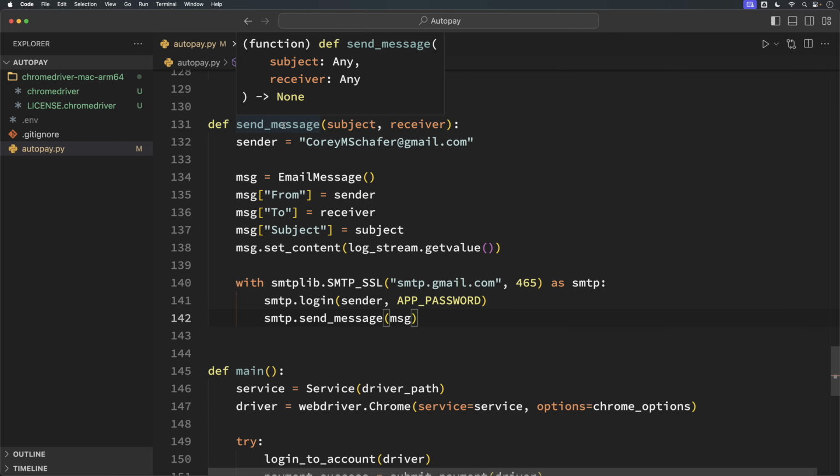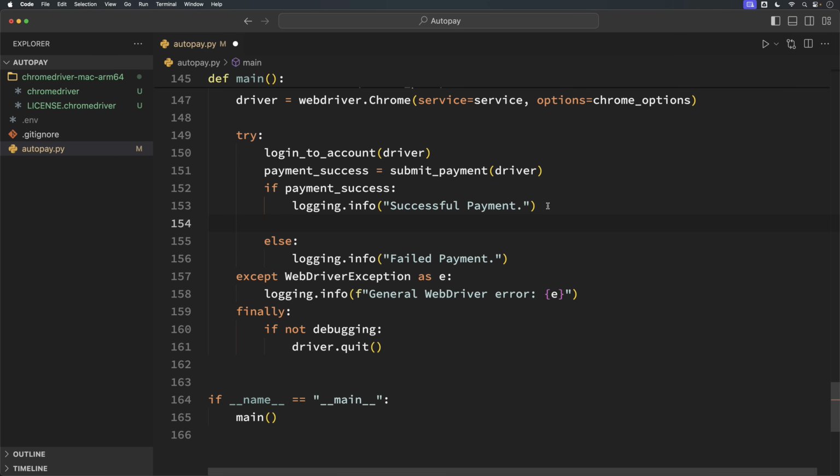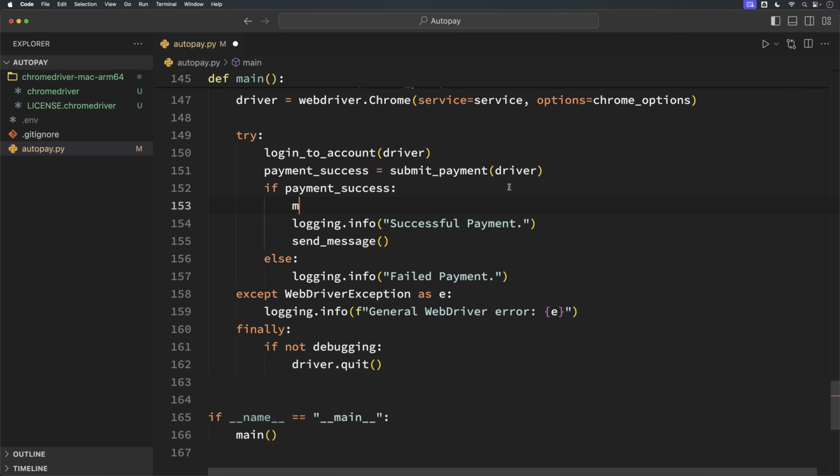So now that we have this send_message function, this is what I'm going to use if the payment either fails or succeeds. So I'm going to go down to our main function and add this in. So within our payment success here, we can send a message. Actually, let me just create a message here equal to successful payment. And I will pass this in as the logging info. I will also pass that in as the subject for the email, and the receiver of this email. I'm sending it from myself, but I also want myself to receive it.